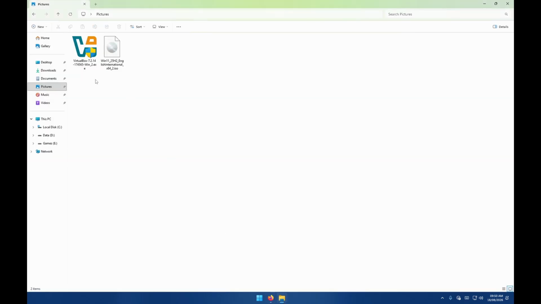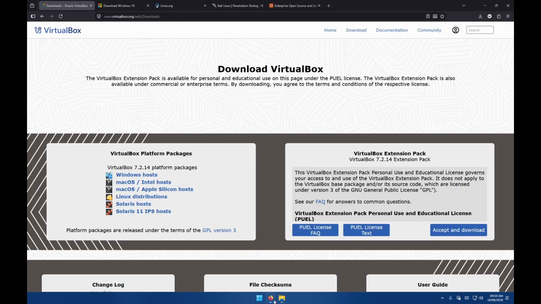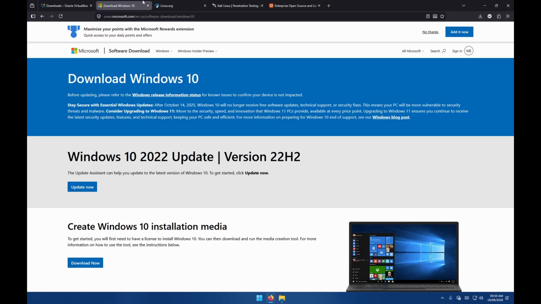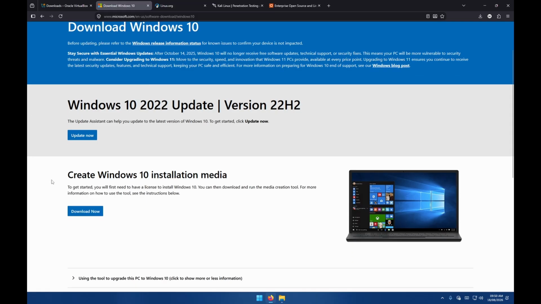I have already downloaded it, so I'll show you how to install it. Then you can use any of the operating systems which you can run inside. You can use Create Windows 10 installation media, or Windows 11 if you prefer that. Download now and you'll get the ISO.